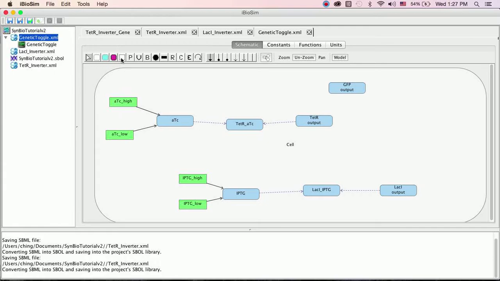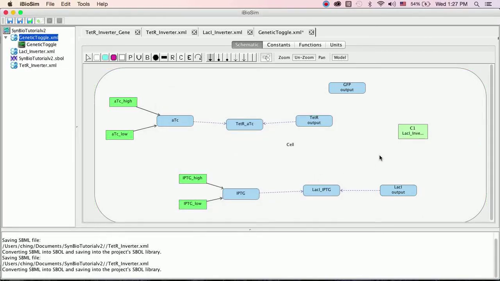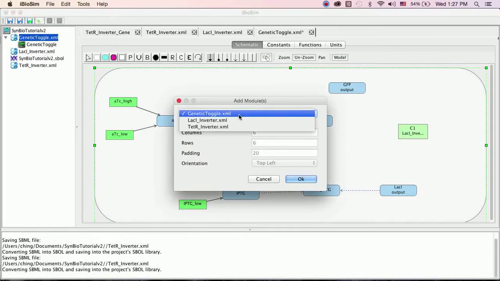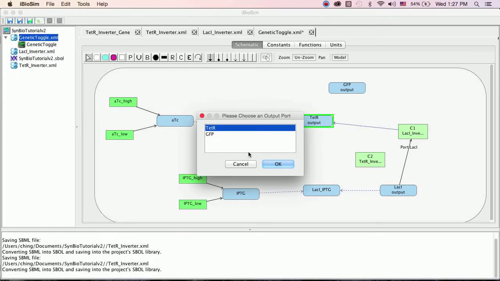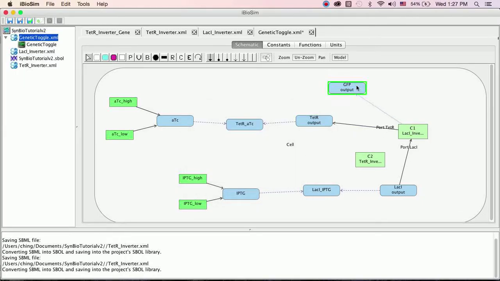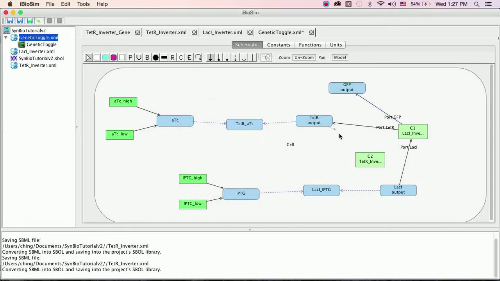Now we're going to be looking at the genetic toggle, which is the top level hierarchically defined version of this. And here we are dropping down two modules. Each of these modules represents the models that we were just building. One is the TET-R inverter and one is the LAC-I inverter. And here we are going to connect these modules with the rest of the design that we also pre-built. And so the rest of the design basically defines what the simulation is going to do.